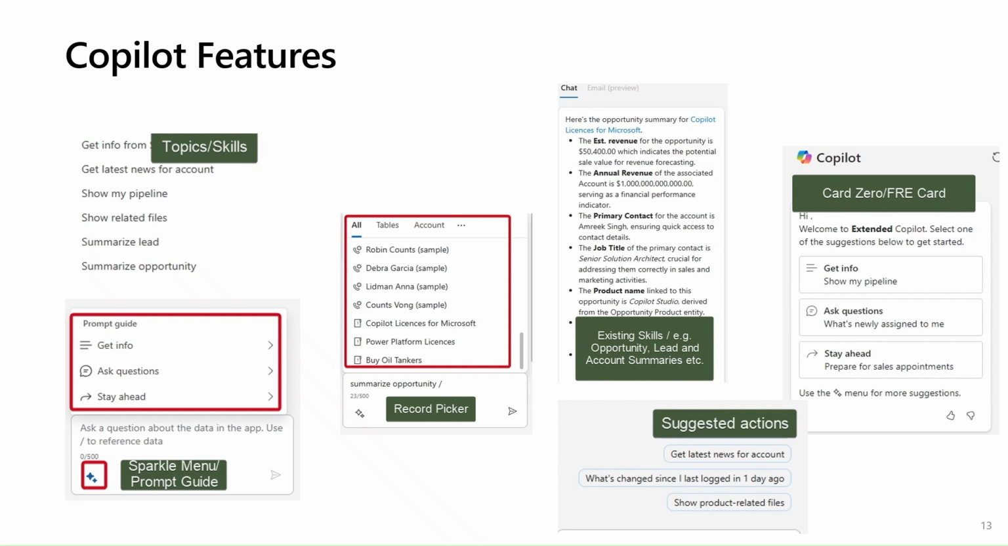And there are some specific skills or sales-oriented skills like opportunity summary, lead summary. These are your out-of-the-box skills. And sometimes when you run the opportunity summaries or account summary, the Copilot can suggest some follow-up actions. For example, get latest news for the account. What's changed since I last logged in?